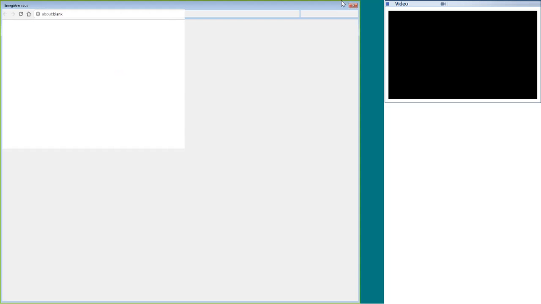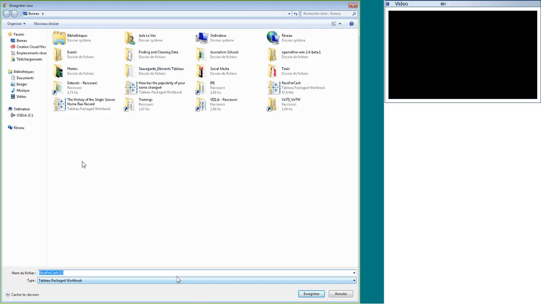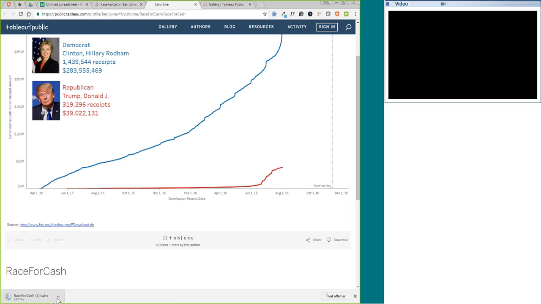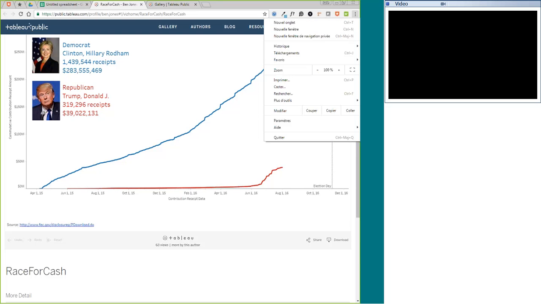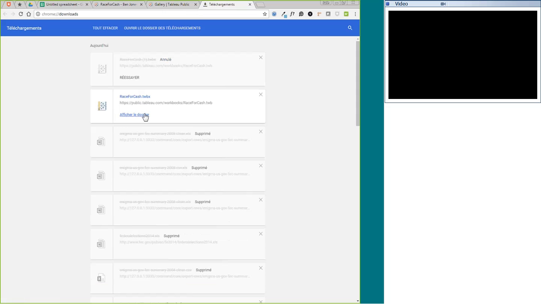So if you download the workbook, then once you open it, you will be able to access the data behind. So I already downloaded this one because it's very heavy. I'd like to just cancel and open the other one, which is here. It's opening on my second screen. I'll move it to you as soon as it's up.